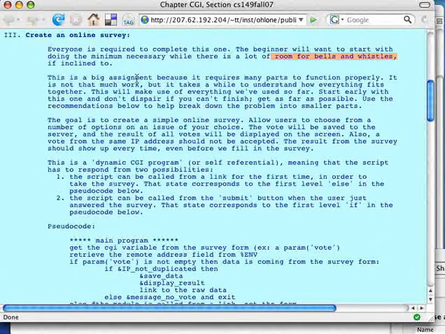This is a big assignment because it requires many parts to function properly. It's not that much work, but it takes a while to understand how everything fits together. This will make use of everything we've used so far. Start early with this one and don't despair if you can't finish. Get as far as possible. Use the recommendation below to break down the problem into smaller parts.